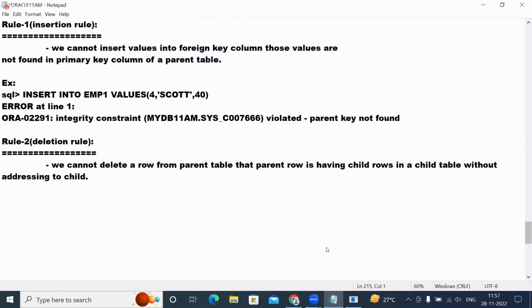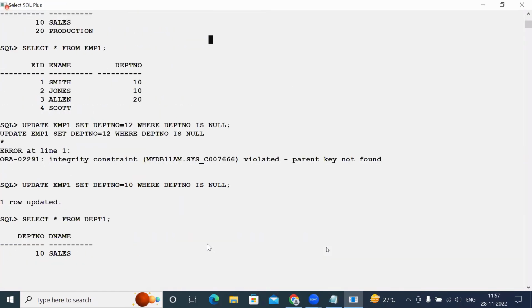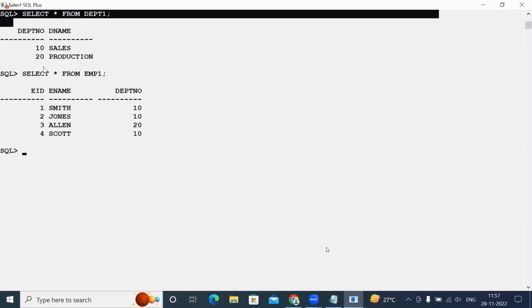The first rule we verified: the parent is not found, so we cannot insert. But the second rule is telling us we cannot delete a row from the parent table if that parent row is having child rows in the child table. Without information to the child, the user cannot delete parent rows. Now, let me see practically what happens. These are the parent and child tables.